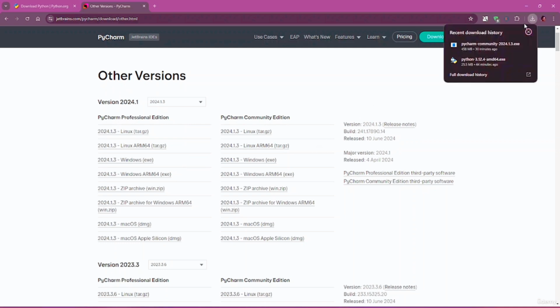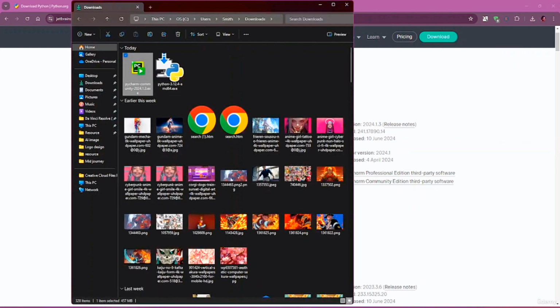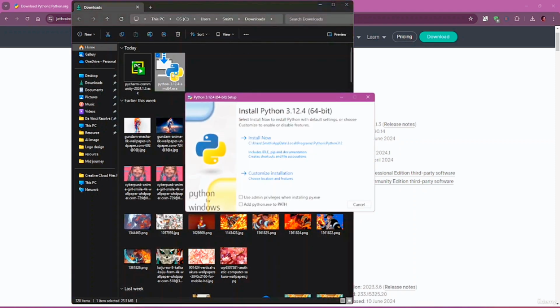So as you can see, both of these applications have been downloaded. So what I'm going to be doing is going to that file. I'm going to open them up. There we go. We have two of these files over here. We're going to install them one by one, which is one of the most important things.